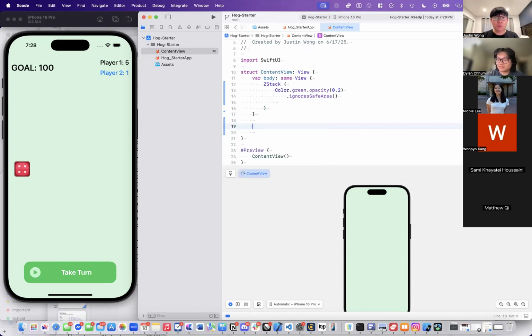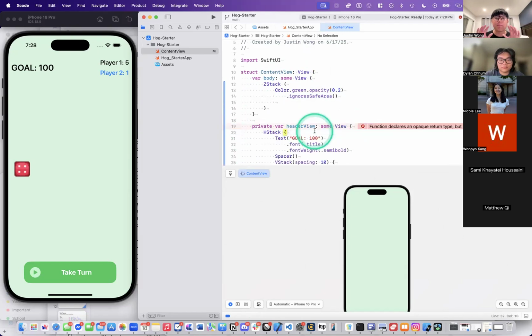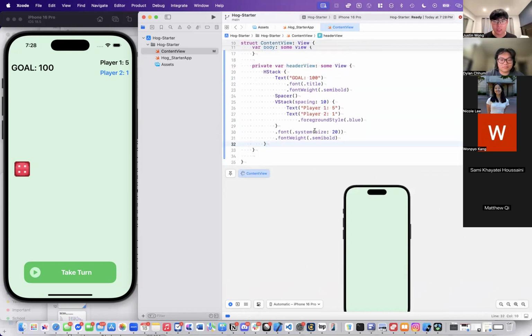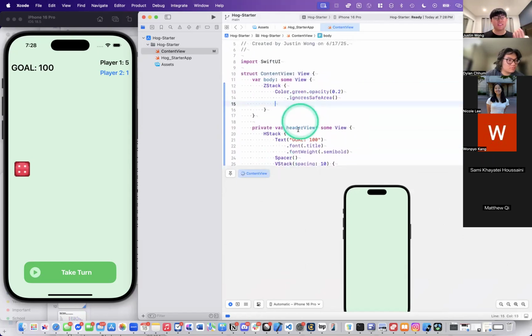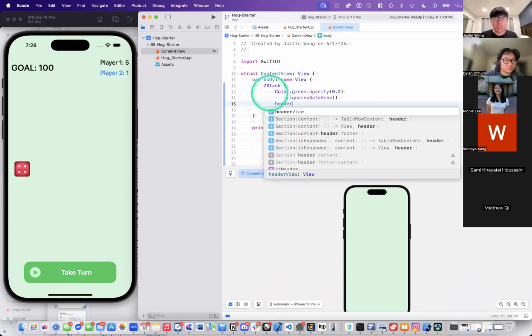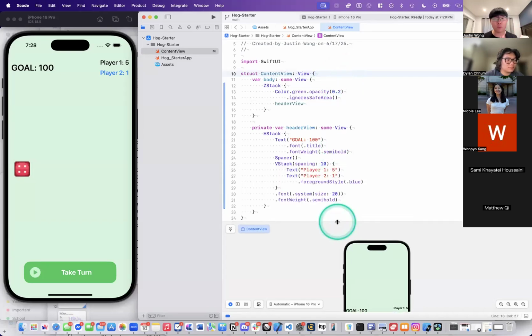So I could do private var, and I'm going to call this headerView. It's of type some View. Again, you just have to do this; it's just how it is. And I could paste what I had cut earlier into here. Now I could refer to this headerView right within my ZStack, just like this. You can see with this quick refactoring, our body is slimmer and you can exactly see what it is, right? We have our background and we have our header view.